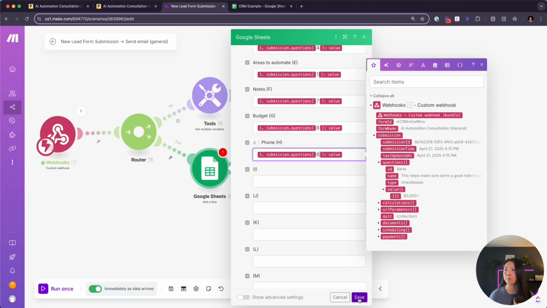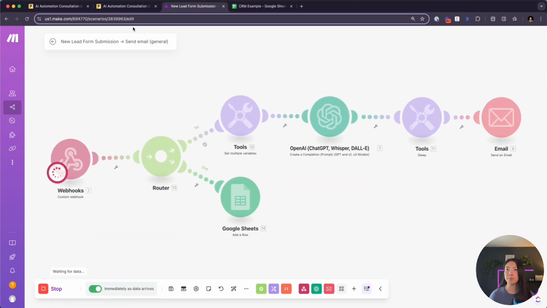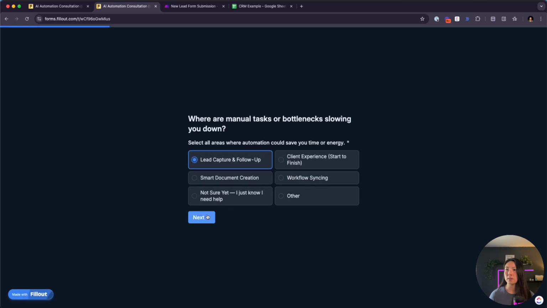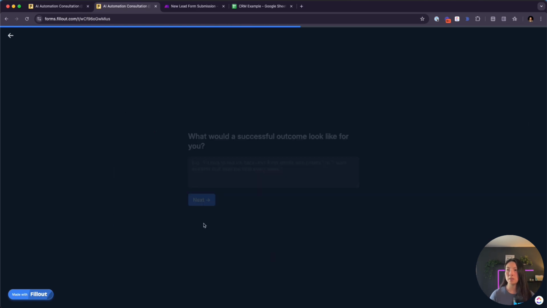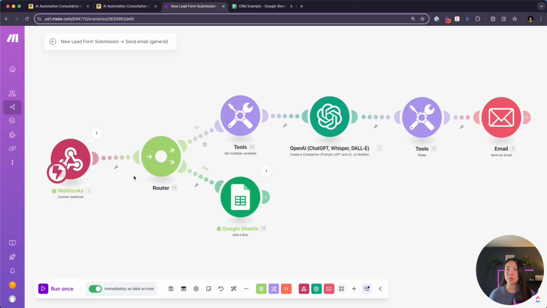So let's go ahead and test this out. Let's make sure this is working properly. We're going to run this automation and we're going to wait for new data and resubmit this form. So let's try that again. And we're just going to write test there. Let's do this again, submit. Okay, so now that information is coming through. We've captured the new form details, and then you can see that it's going down the second path because that first path has been disabled.